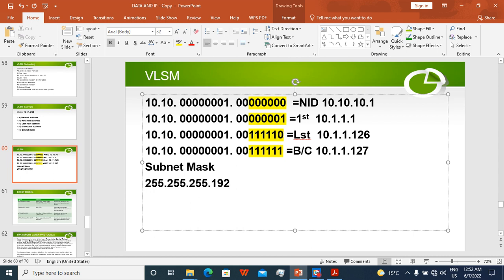The moment we convert this to decimal, the subnet mask is all ones in the network side and all zeros in the host side. If you just do this, then it is smart, right?